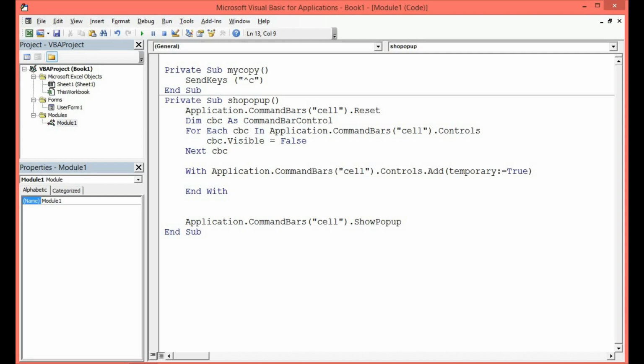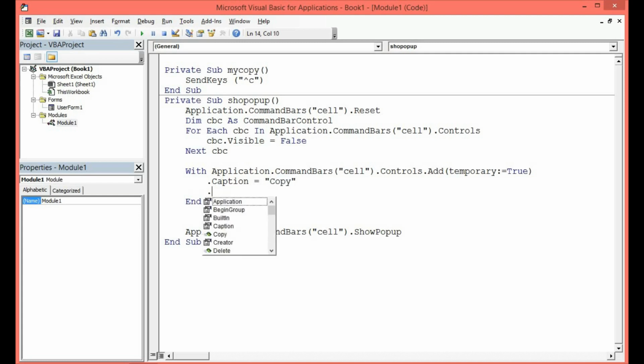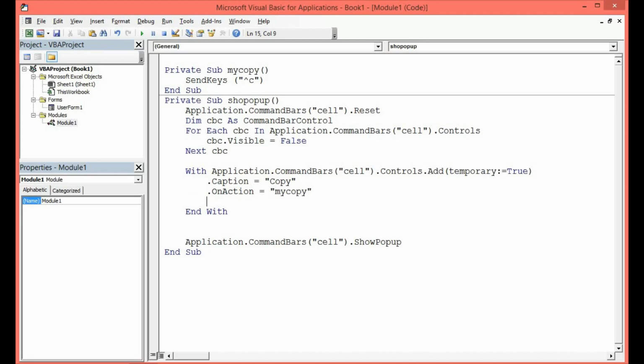So dot caption will be equal to copy, and then dot on action, I'm now calling on my copy subroutine. So on action my copy, and then dot face ID. Face ID should be equal to 19.